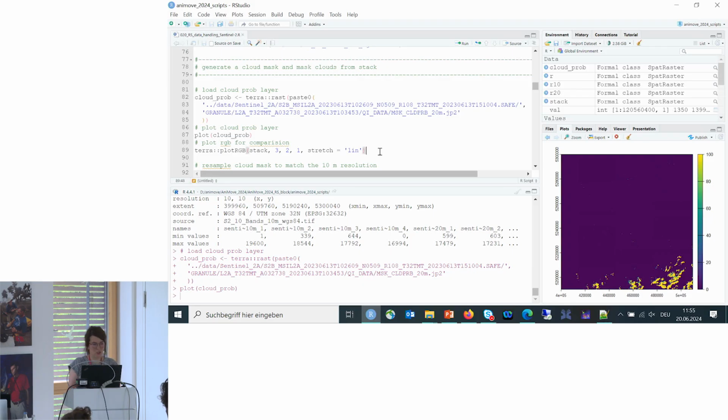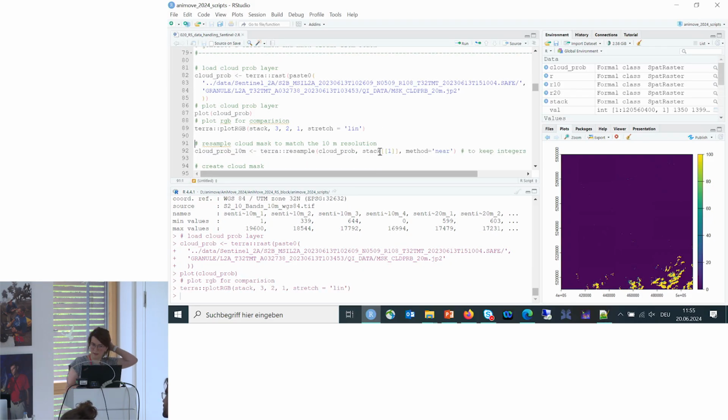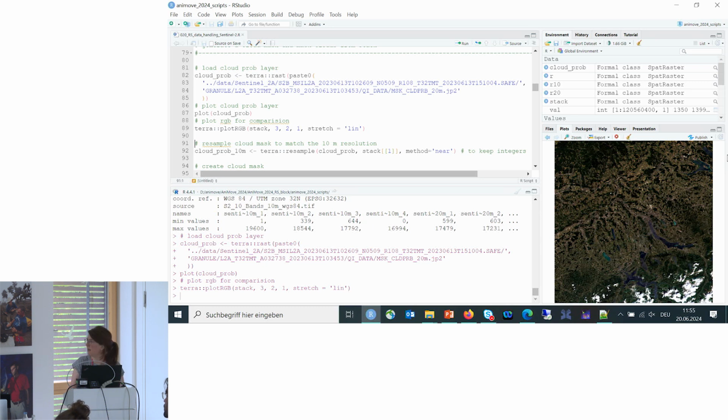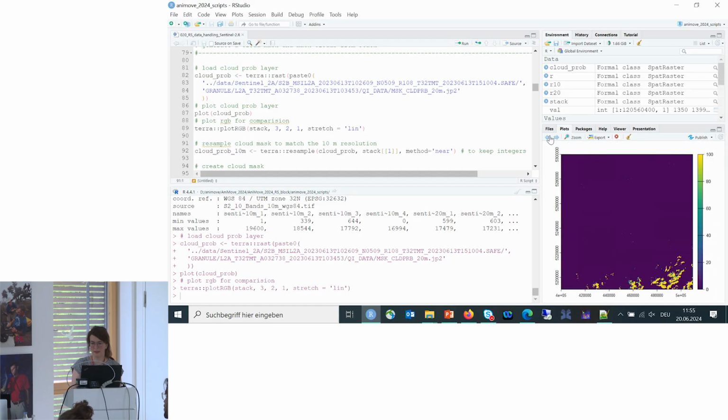Okay, let's plot the image again from the stack in RGB. As I showed you before, here you see the clouds, and these clouds are also here in the cloud probability mask.